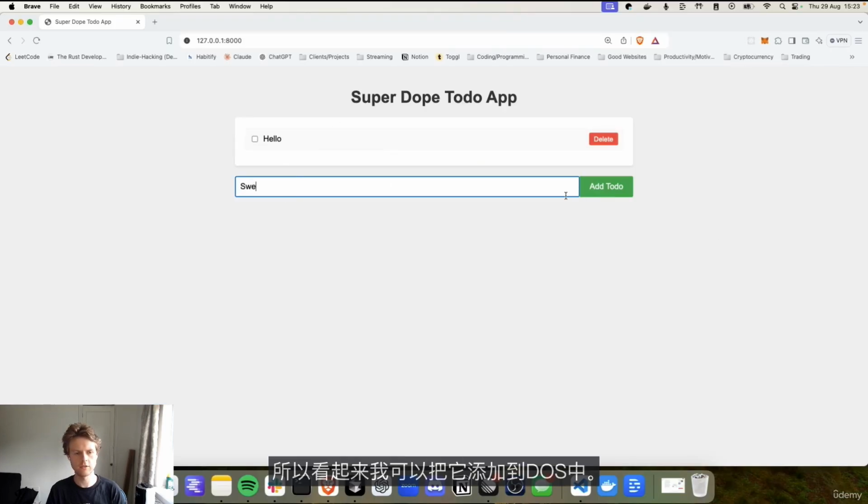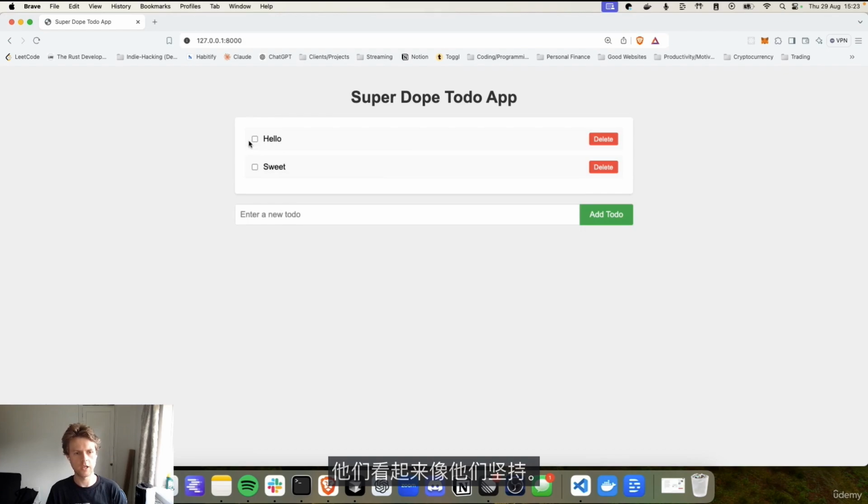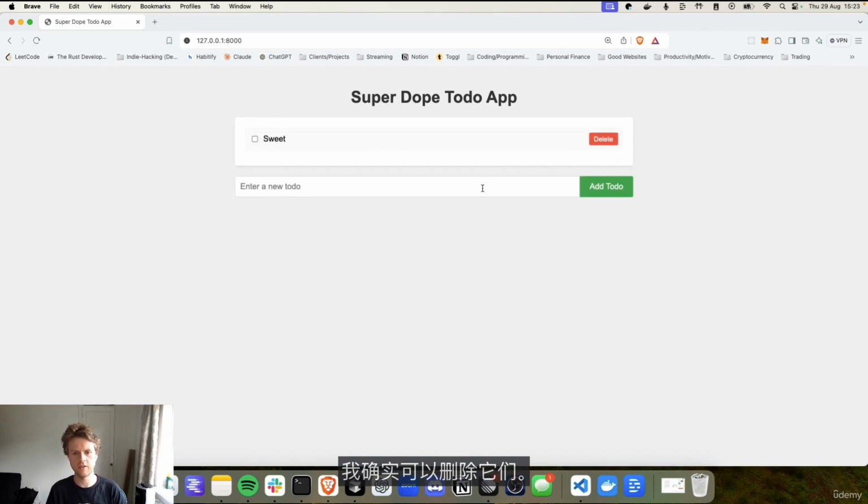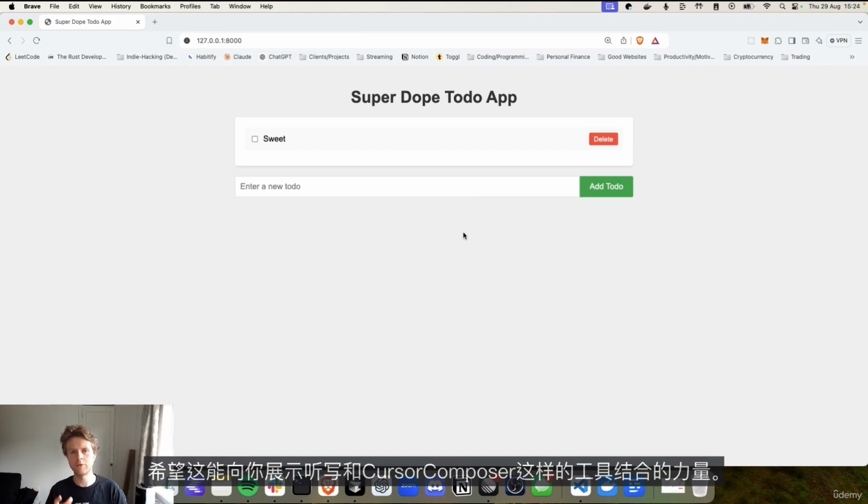I can add to-dos and they look like they persist, and I can also cross them off. Can I delete them? I can indeed delete them. So we've managed to do that in under 4 minutes. So hopefully this shows you the power of combining dictation with tools like Cursor Composer.